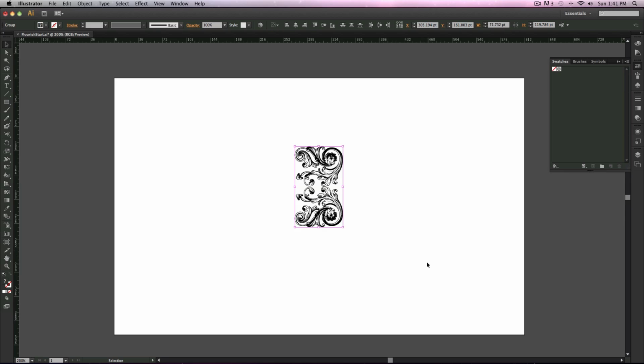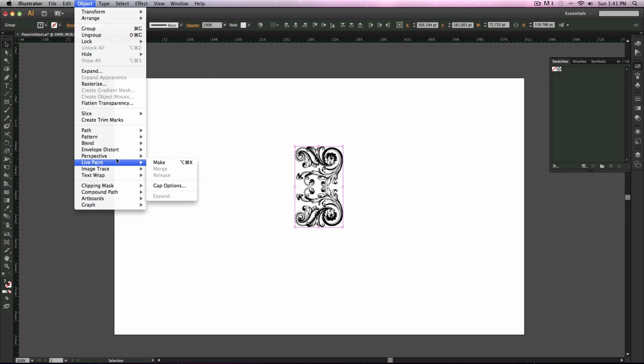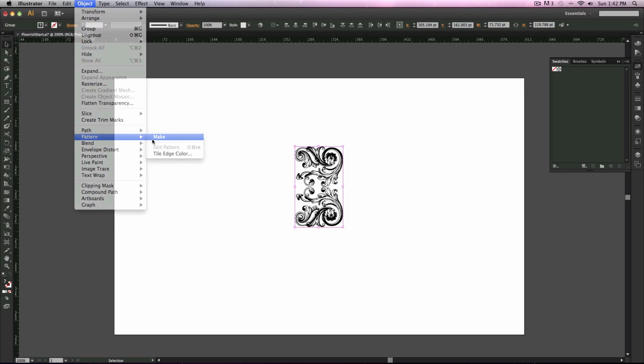I'm going to highlight them both. And now Illustrator CS6 is really, really upping their game. What they have under the Object menu for us is the Pattern tool. Now watch this. Basically, like the Blend tool, Make means it's going to do the function. Well, we're going to make whatever we have selected into a pattern.